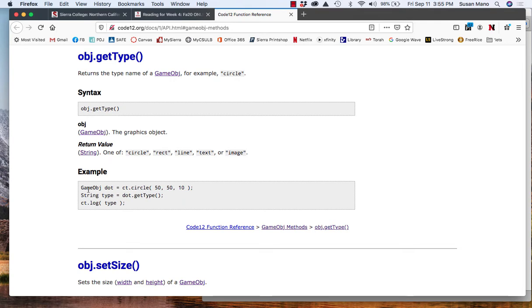So for example here, we have a game object variable that we call dot. Set that to be a circle. What it's going to do is draw a circle at 50, 50 of size 10 on the screen, and that circle is connected to this variable called dot.